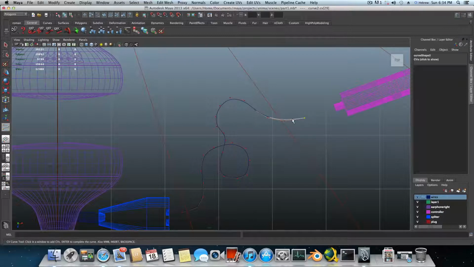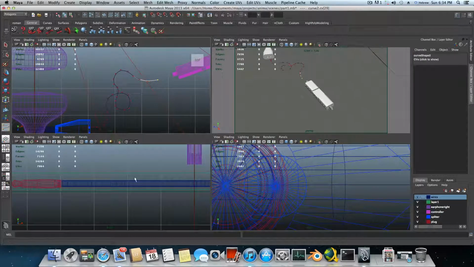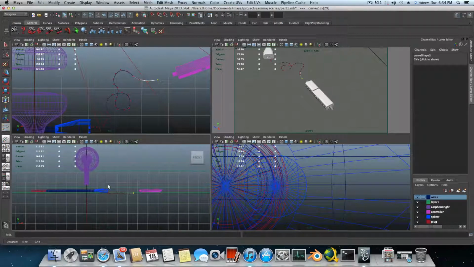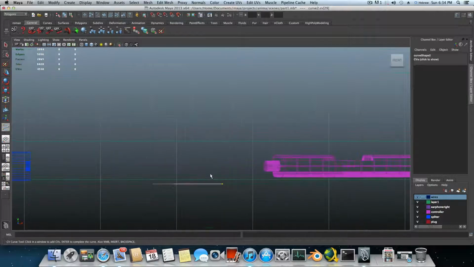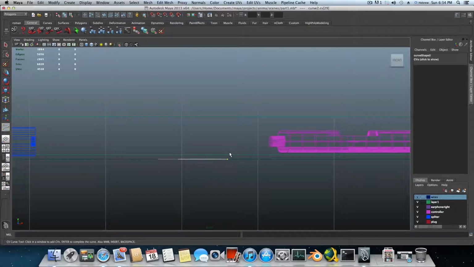Now if I stop here and don't hit enter, we can continue to draw this line. But first, before we continue, I want you to switch back to four view, and I want to show you something. If you switch over here to this front view and expand it, you can see we can still continue this line.